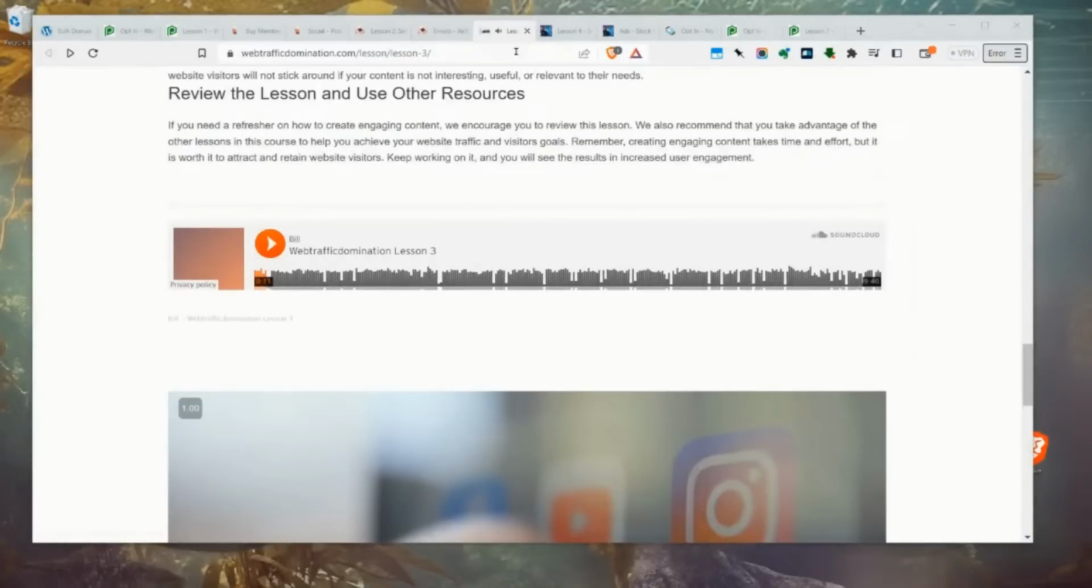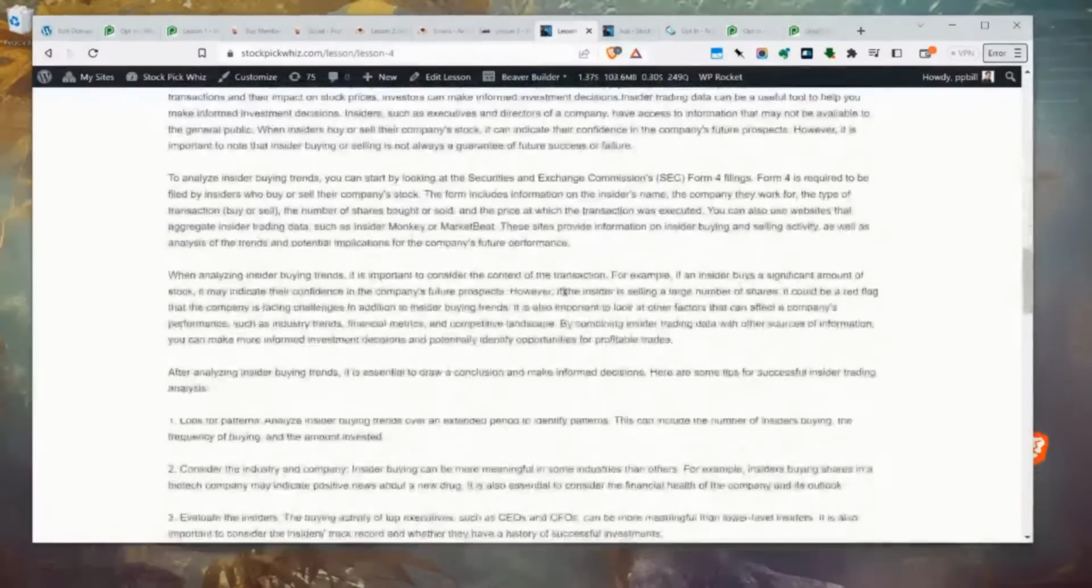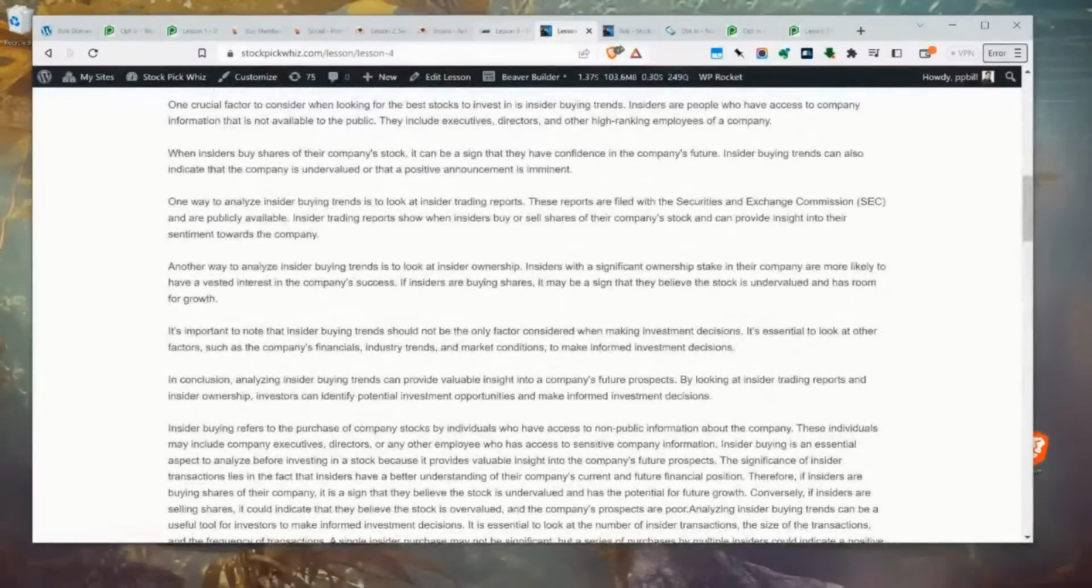Pretty cool, right? So let's keep looking. We'll look at a few more. Here's a lesson from another one on stock picking. So this is picking stocks. So you can see a wide variety of different things that are being built here.